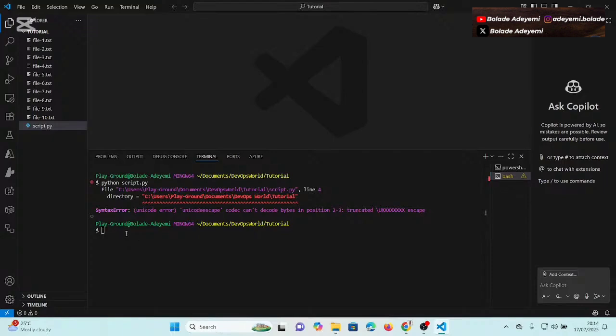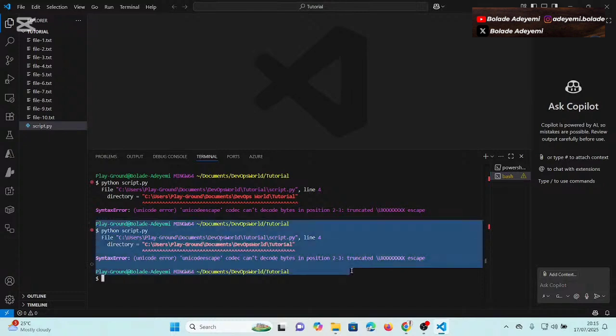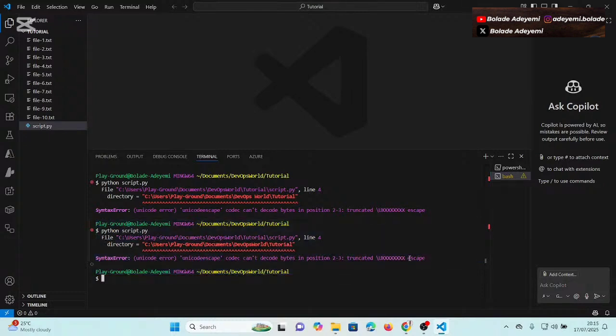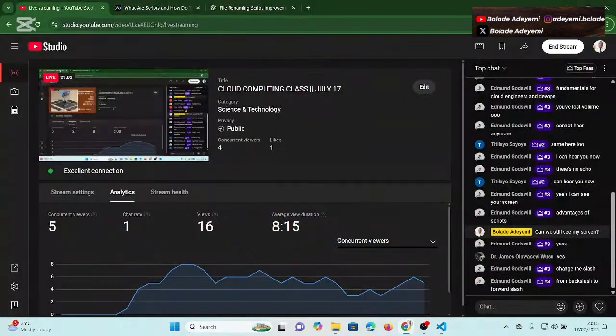So you can see it's actually good we troubleshoot this way. It's actually how we learn, right? So let's go ahead. It's still saying line 4. Let me see. Can't decode bytes in position 2-3: truncated escape. Let me see. Let's ask ChatGPT why I'm having this issue. ChatGPT should be able to provide that. So that's actually how we learn, right?